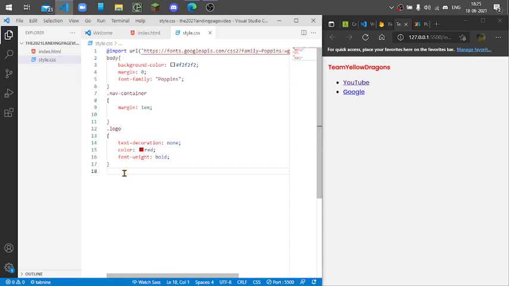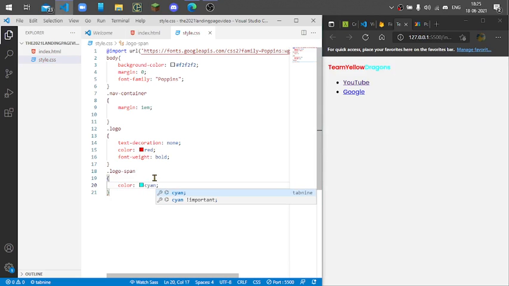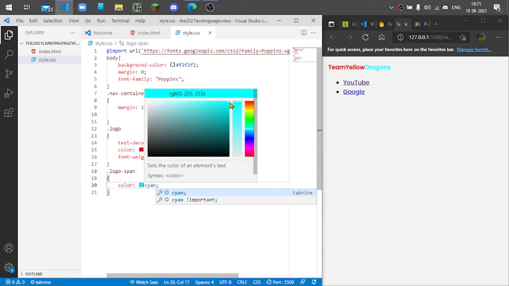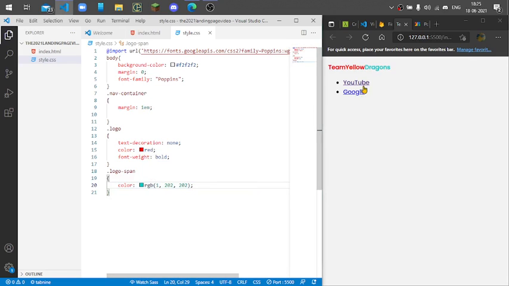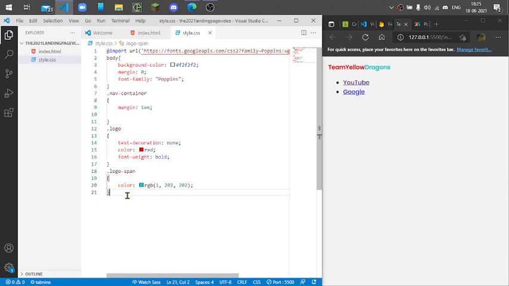Okay. Now let's go to these logo span. So that's logo slash. It was span, right? Yeah. Span. Okay. So color, and this color should be cyan. And a little bit darker version of cyan if required, as it's required. So let's have a little bit darker version. Here we go. Yes.